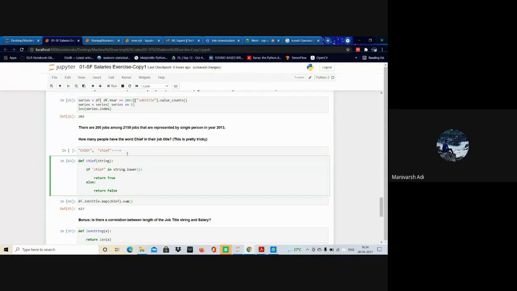If my string is something like capital Chief, and I apply this dot lower method, then my string will be converted to small chief. Otherwise there is a chance that you will miss some chief words. So this is how you have to go about it.